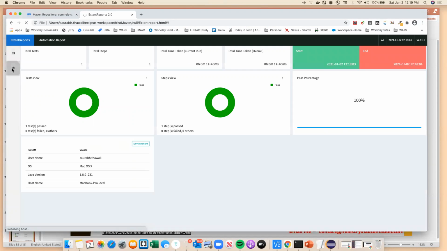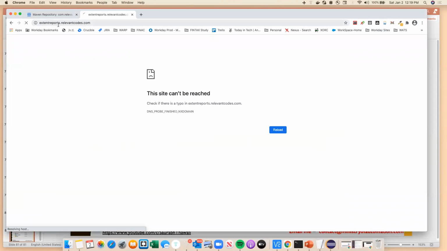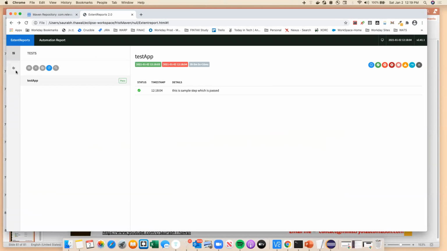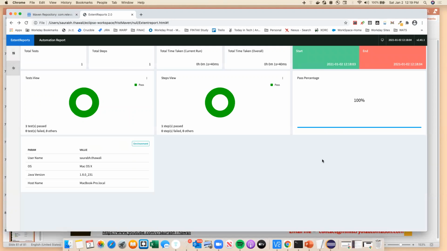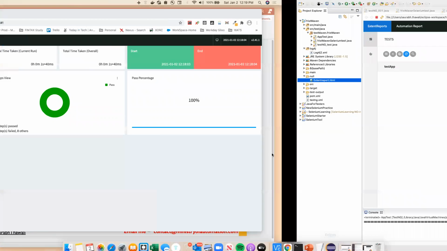If you go to dashboards, if you click on dashboard, it is giving you a very good report, how many pass percentage, because we ran only one test, it is giving you one test. What is the username, what is the particular Mac it used, what is the Java version, what was the host, and then how many number of tests pass and fail. So you no need to do anything. Extend report internally is doing everything for you. You just need to create its object and pass a test.